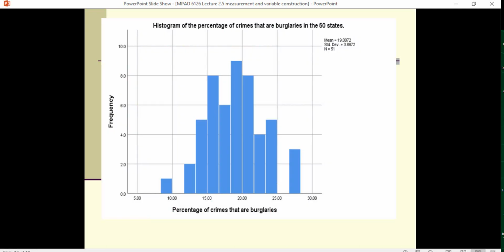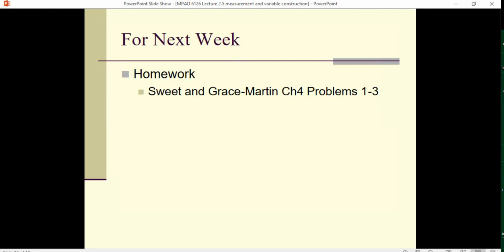So here is a histogram of the percentage of crimes that are burglaries in the 50 states. We can see it peaks a little bit before 20%. There's a little bit more information there than I anticipated, but that's okay. You'll see this in your homework. So I'm going to move on quickly.